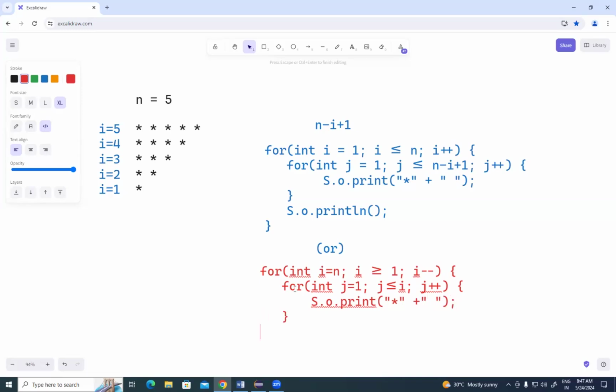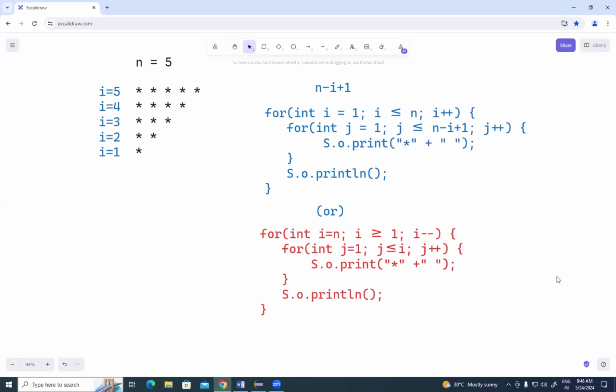Close the inner loop. System dot out dot println. Then what? Outer loop. Am I clear, folks? Just the outer loop I have changed. Instead of taking from 1 to n, I am taking from n to 1. Going from 1 to 5 or coming from 5 to 1, both are 5 times only, na? Both are correct. Whatever way you want, you write.